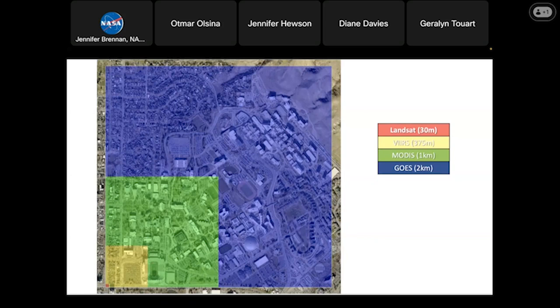And although Landsat has a high spatial resolution of 30 meters, it has a low temporal resolution. We only get Landsat observations once every 16 days as the satellite goes overhead. But because we use both Landsat 8 and 9, we do get observations every 8 days. And these are available in the global FIRMS, but the coverage is only for the US and Canada.